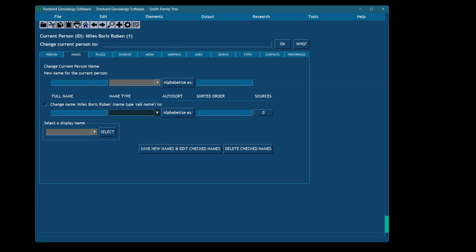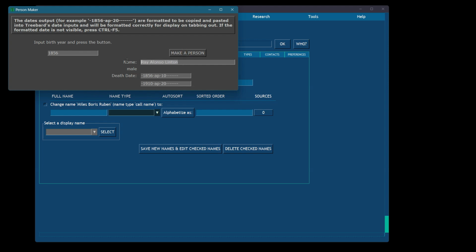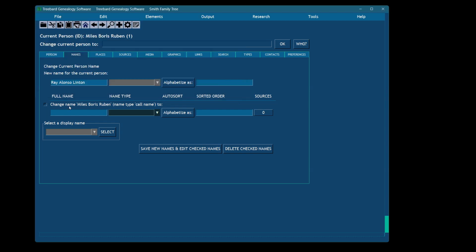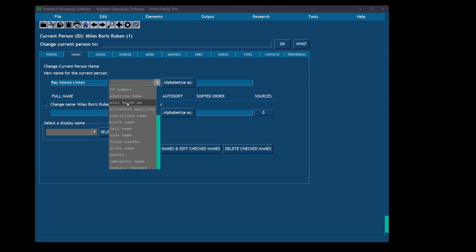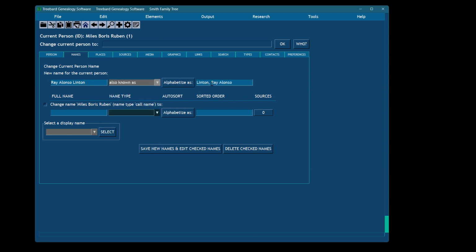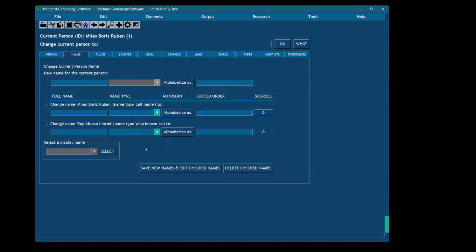Let's give him a second name, Ray Alonzo Linton. Let's say he had an AKA. This is a new name for the current person. AKA, also known as, alphabetized like that, and save new names and edit checked names. Okay. And now he's got two names.